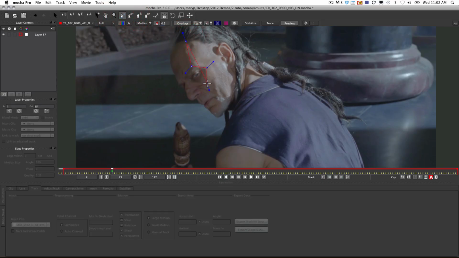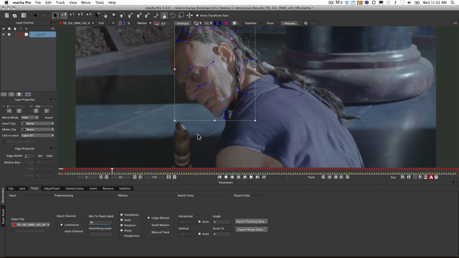We're going to come in here and draw a shape around the side of this guy's face plane. Now, why are we drawing a shape around the side of this guy's face and not the whole face if we're trying to track and roto his face? Well, there is a reason for that, and it's a good one. So here's the reason.